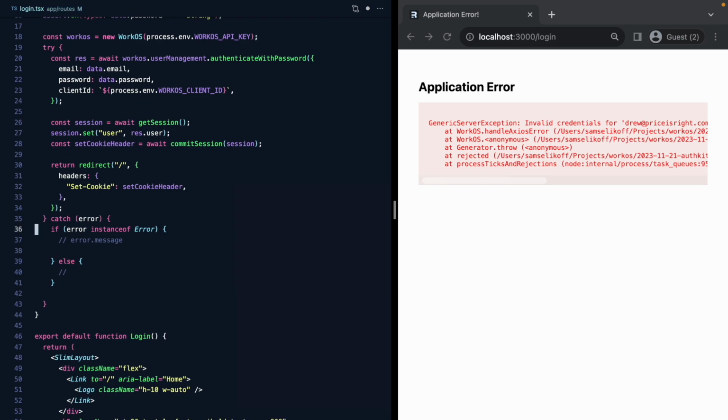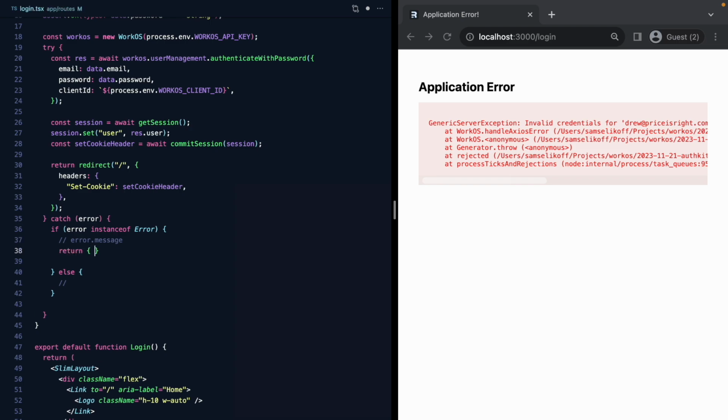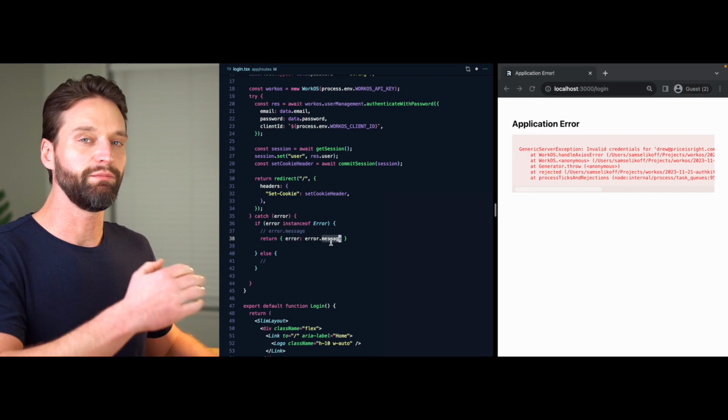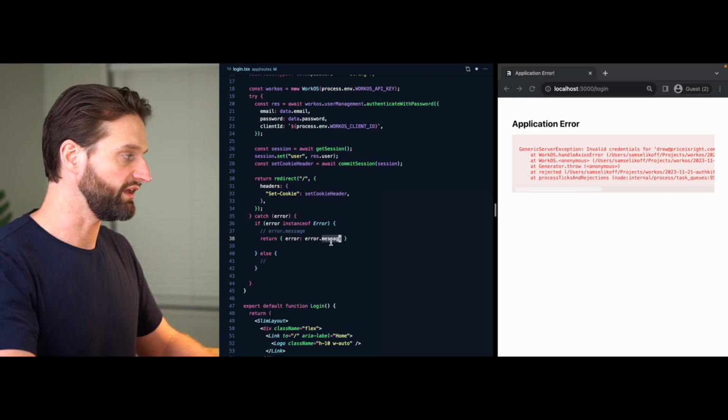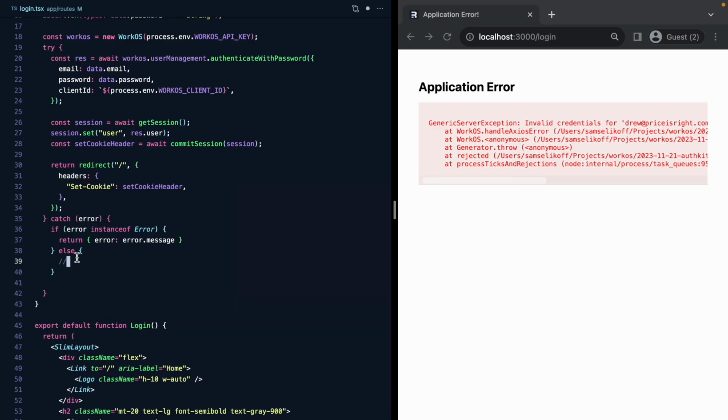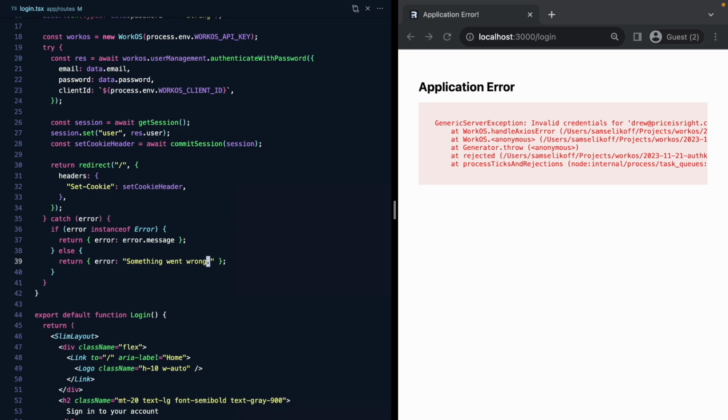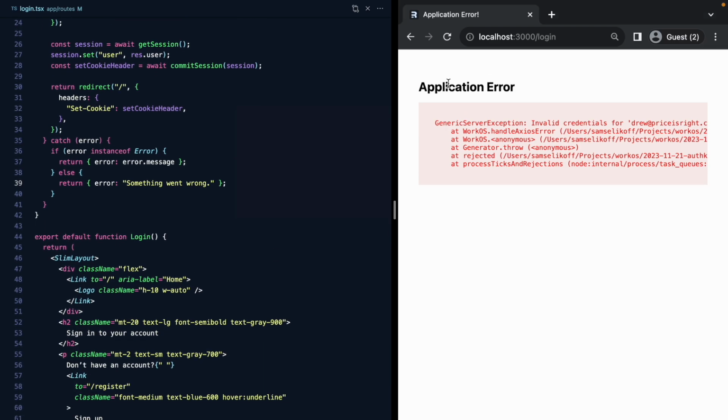So if we are dealing with an instance of error, and these AuthKit APIs all do throw errors, but just to cover our bases here, we can go ahead and return an error and use the error.message. And this property is nice from these APIs because they are made to be used in our UI, so they're safe to display to the user. Otherwise, we'll just return a generic "something went wrong." And so now we have this error being caught.